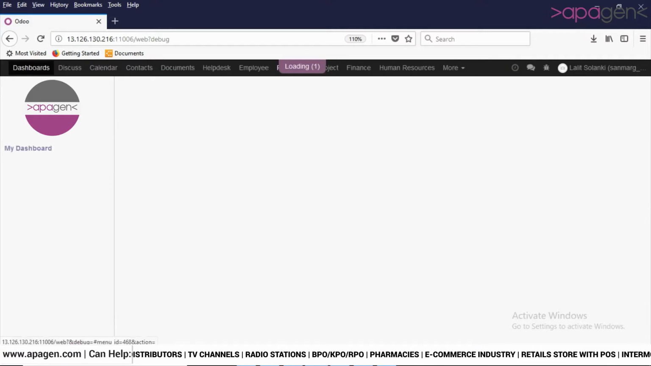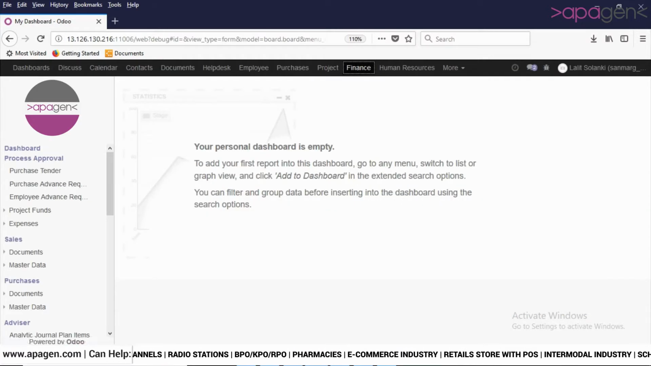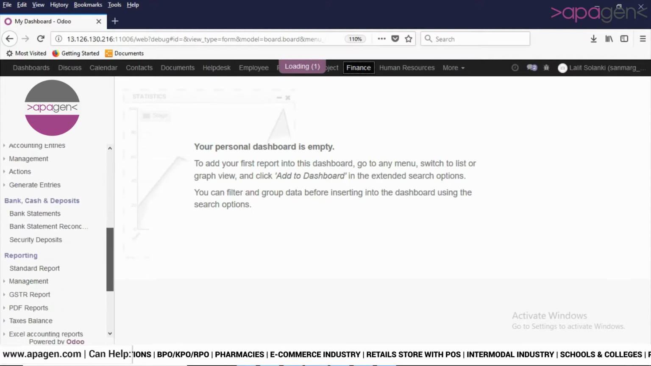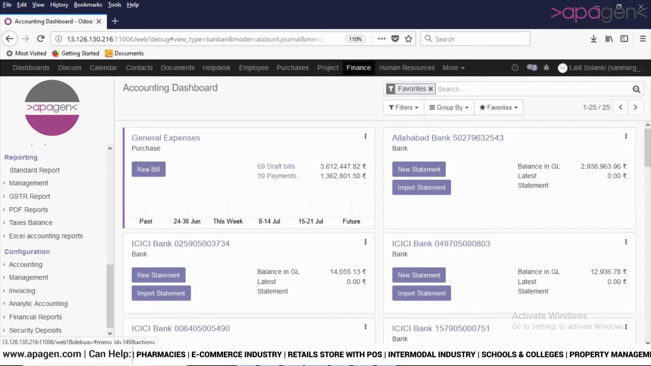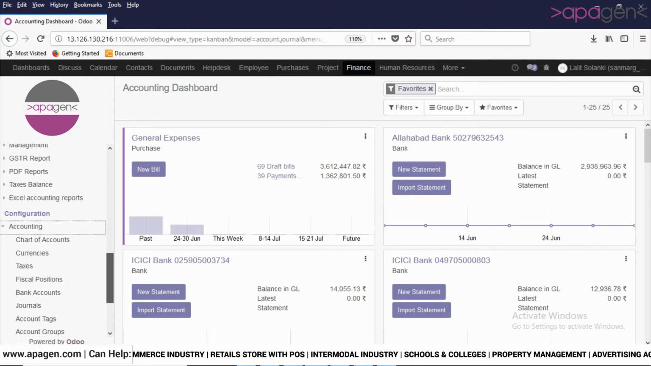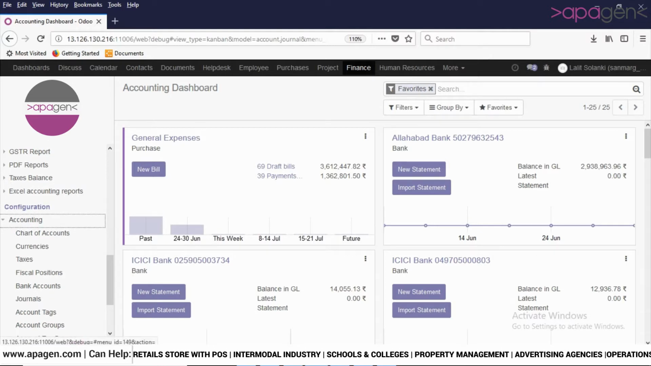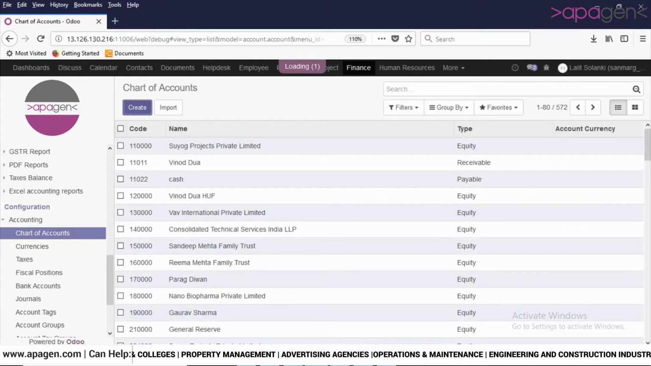After login, navigate to finance and go to configuration. Now click on accounting. It's just a menu of configuration. In order to create a chart of accounts in the system, just click on chart of accounts. Now click on create button.